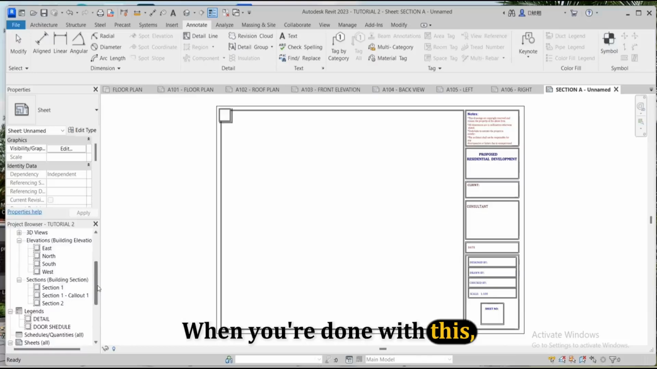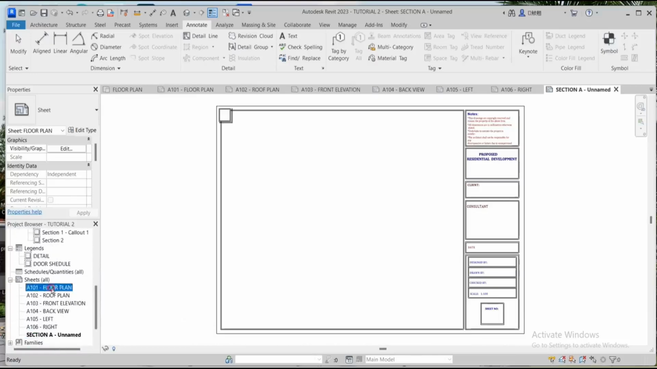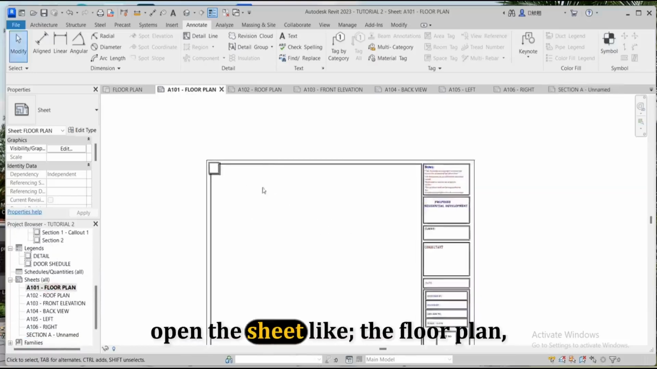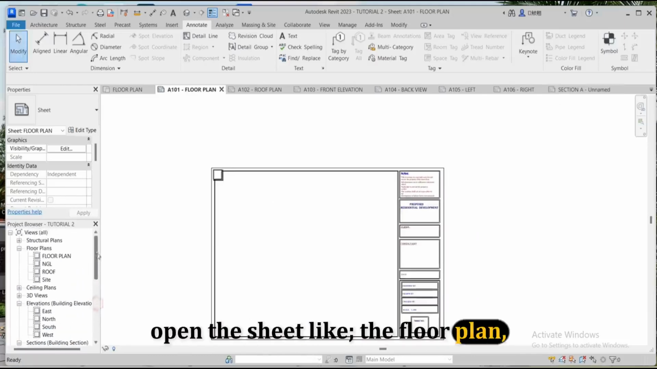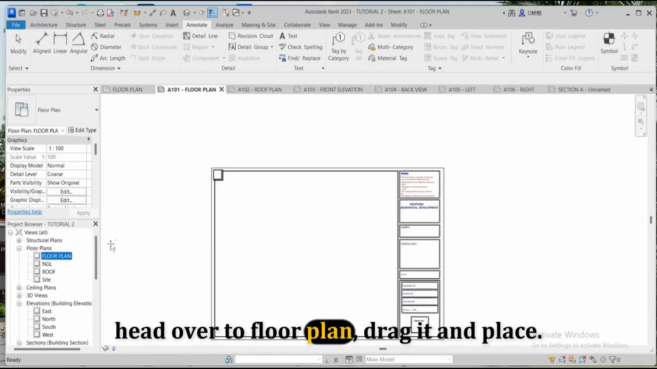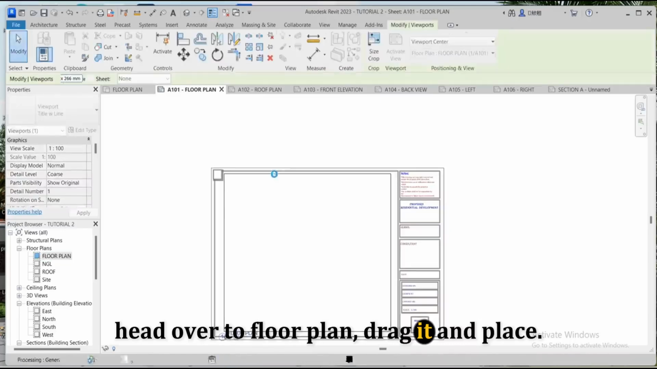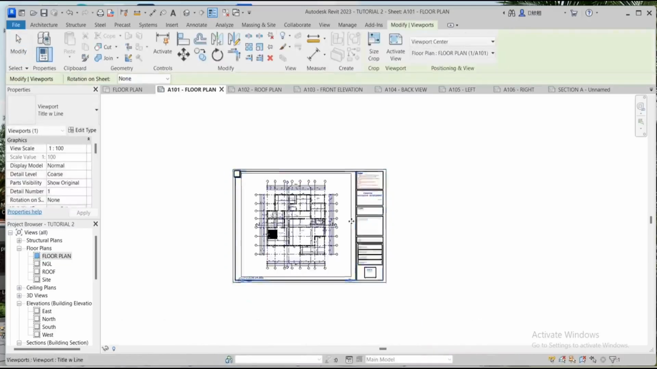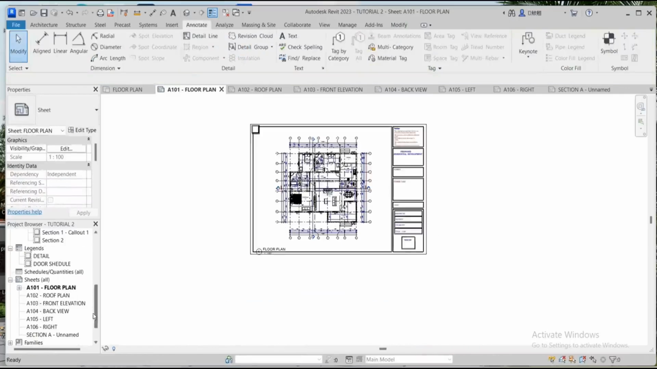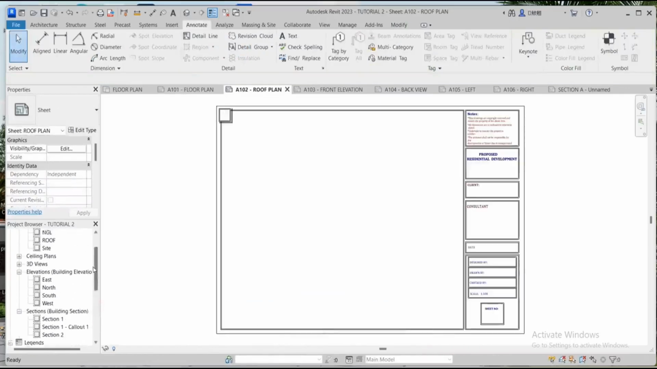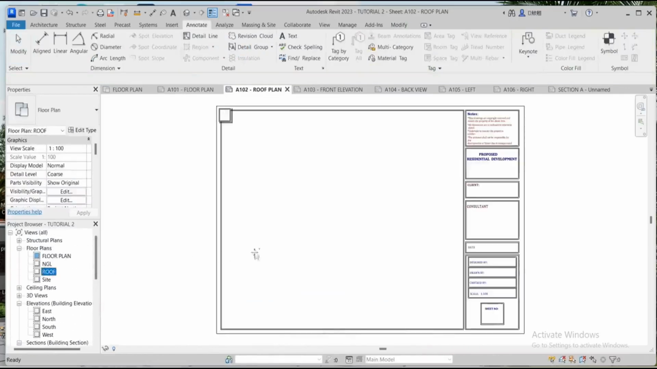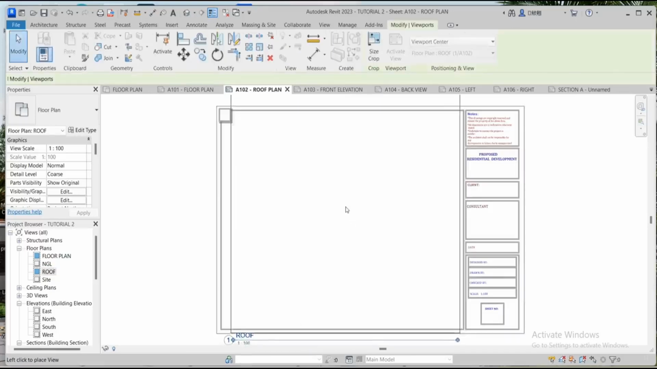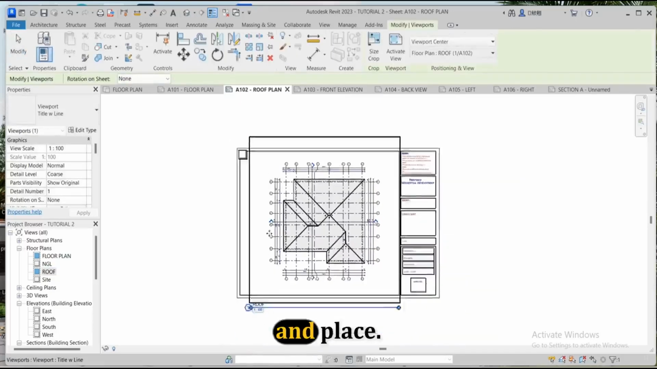When you're done with this, open the sheet like the floor plan, head over to floor plan, drag it and place. Open the roof plan, drag it and place.